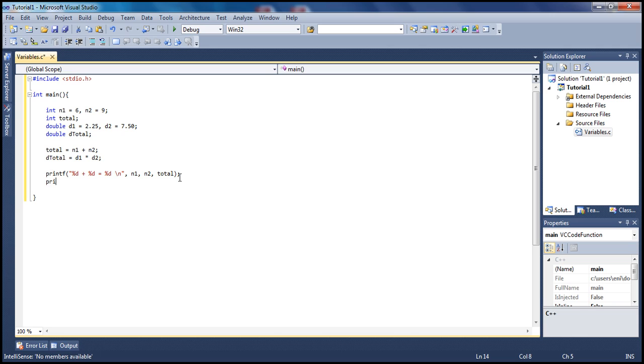We're going to do the same thing for our double variable. So let's type %f, float, and do the same thing again.